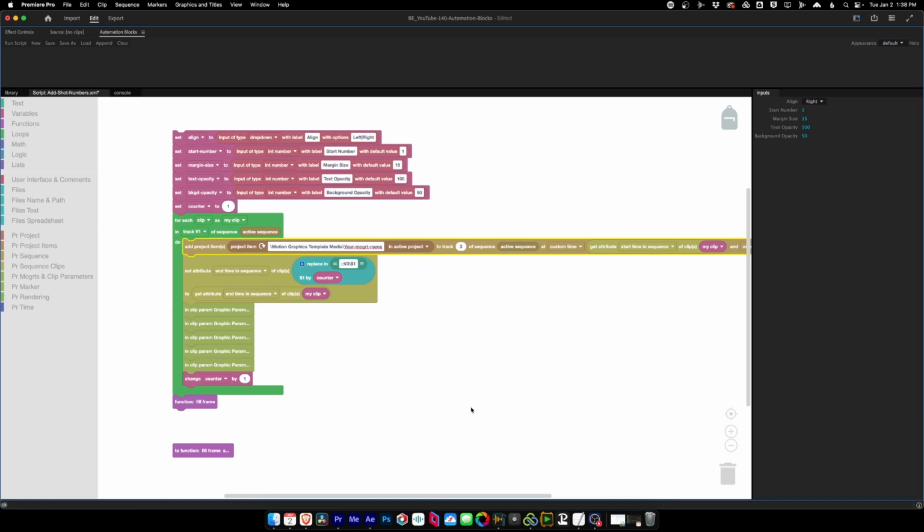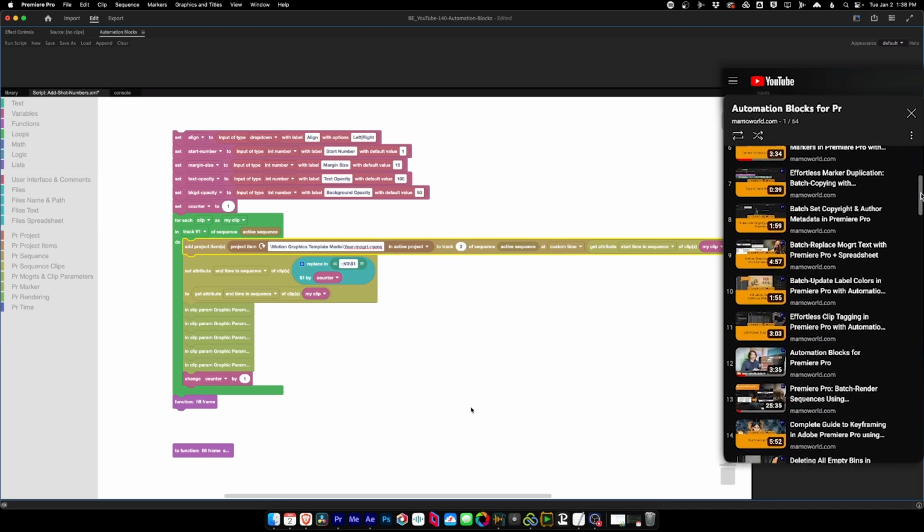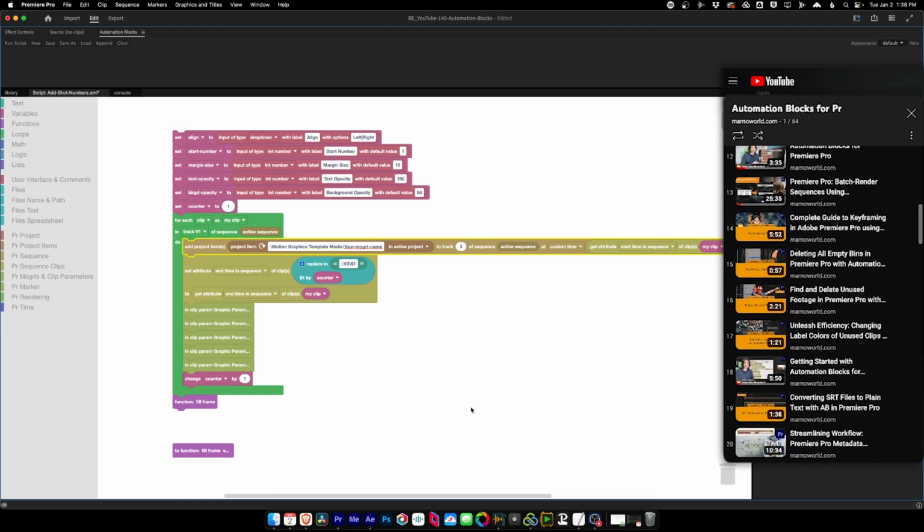All right, so this is gonna conclude our time with automation blocks. I hope that you've really enjoyed this short little series and have seen that automation blocks is an extremely powerful and helpful plugin.